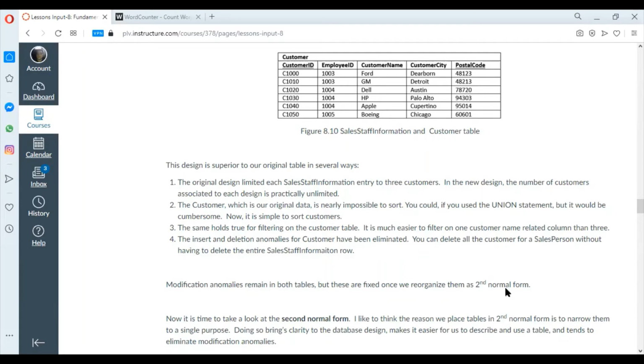Number two, the customer data in our original table is nearly impossible to sort. Number three, the same holds true for filtering on the customer table. Number four, the insert and delete anomalies for customer have been eliminated. You can delete all the customers for a salesperson without having to delete the entire sales staff information row. However, update anomalies remain in both tables, but these are fixed once we reorganize them to the second normal form.